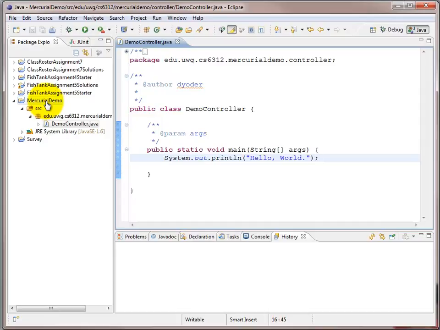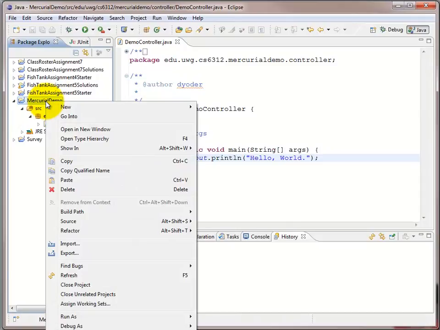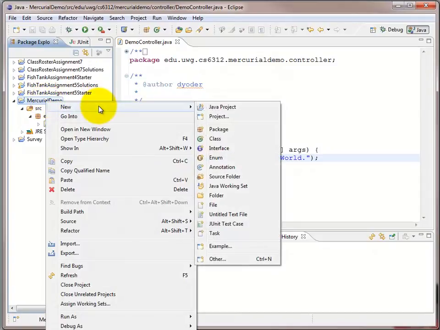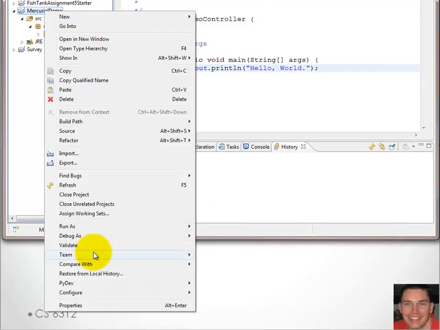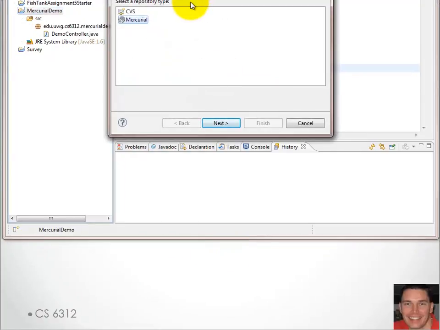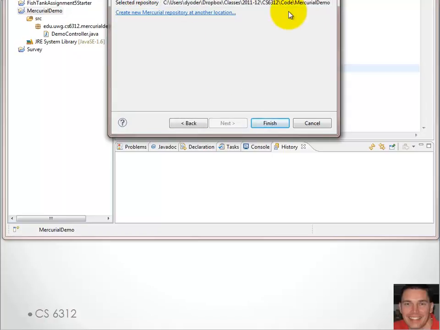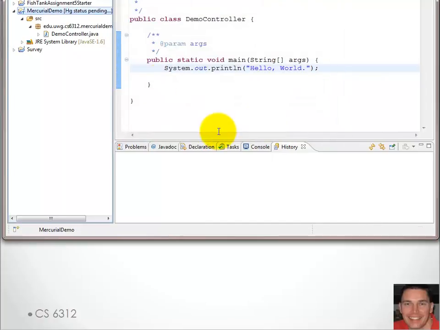So when I come in here, I have Mercurial demo. I right click to bring up the context menu, and let me scroll this up so we can see it. Right click, there is a team menu item. I click on that, and I click on share project. Share project means I'm going to create a repository. The repository type is going to be Mercurial. I click on next, click on finish. It has now gone out, and in the directory where the Mercurial demo project is stored, it has created a .hg directory, which is going to be my Mercurial repository for version control.